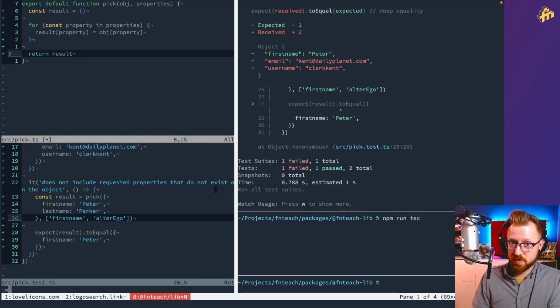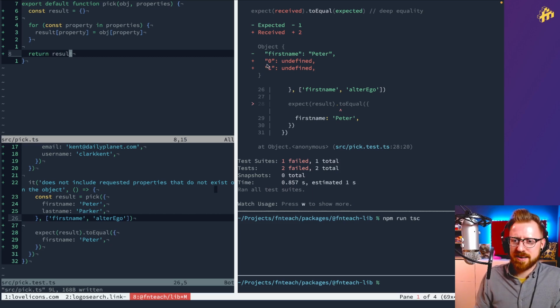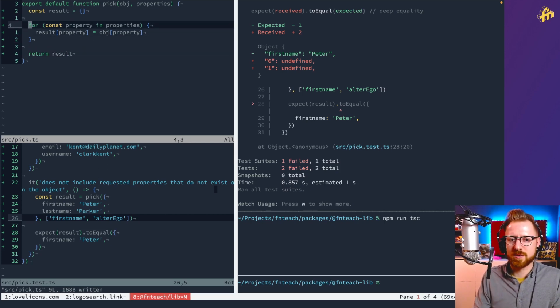I don't know if that works at all. That could be a bad, terrible idea, but the test is going to tell me. And I got something very weird back. What did I get? Instead of first name Peter, I got 0 undefined and 1 undefined. So something here is clearly very wrong. So let's do a different implementation.